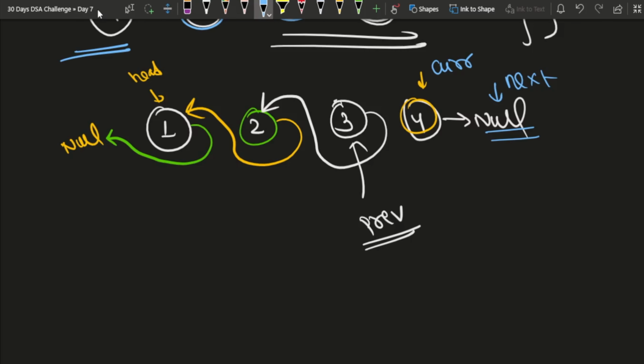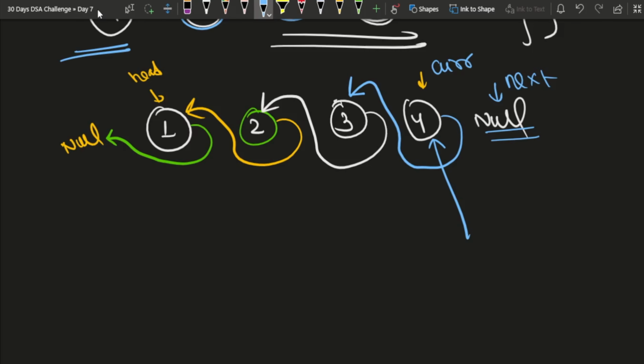Okay. Then I'll do the same thing. The next of this current node should point to the previous node. So now the next pointer will point to the previous. Our previous is at 3. Now my previous will point to this particular node, previous will come here, and current will go to the next node. So now current will point here.